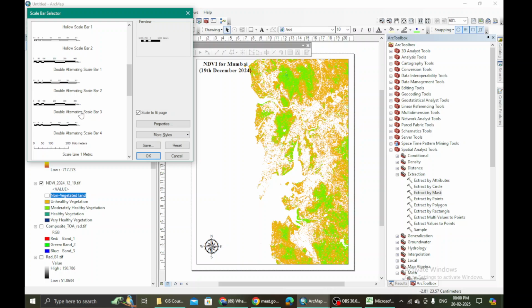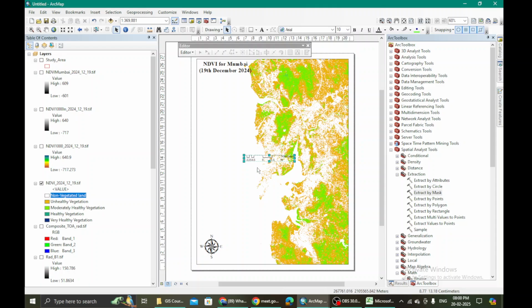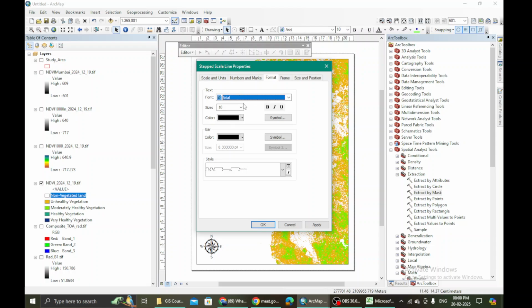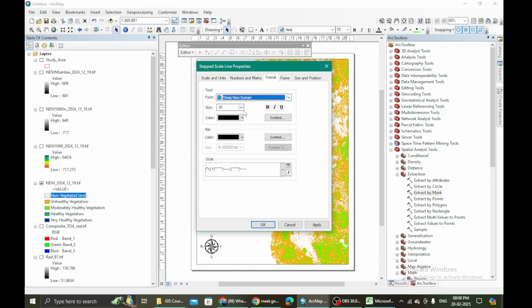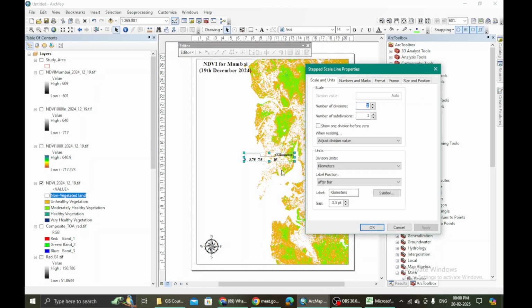Insert scale bar. Let me use this one. I can change its properties. I want it to be in Times New Roman, size 14, bold. Scales and units, I want only two divisions and one subdivision. Apply. Let's see how it looks.